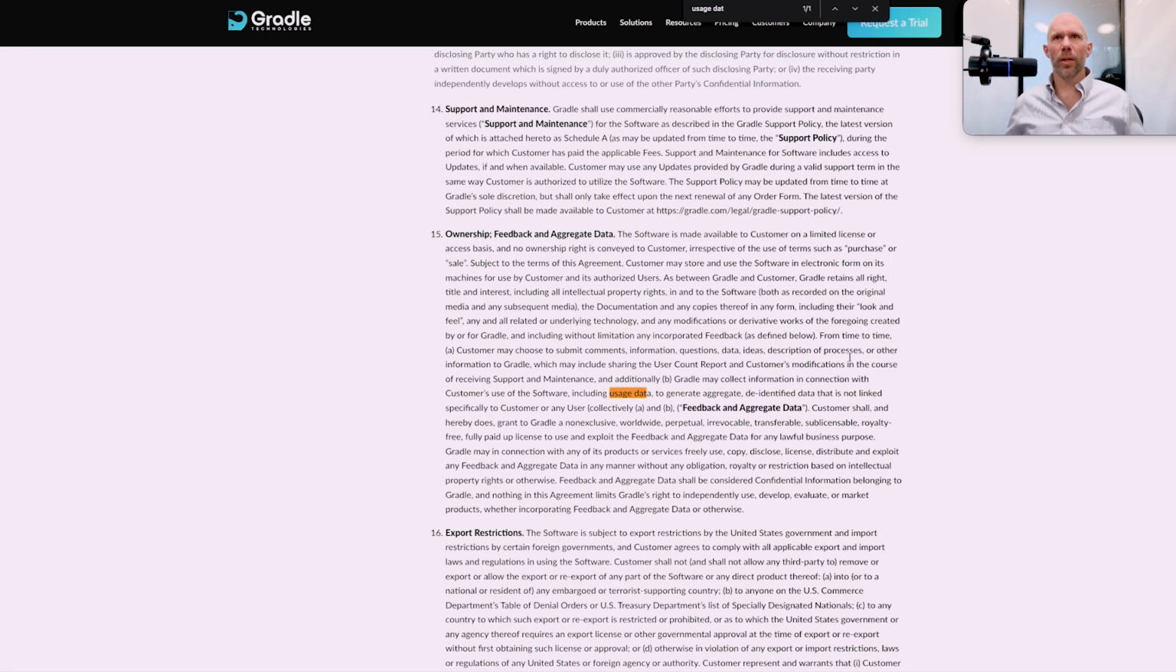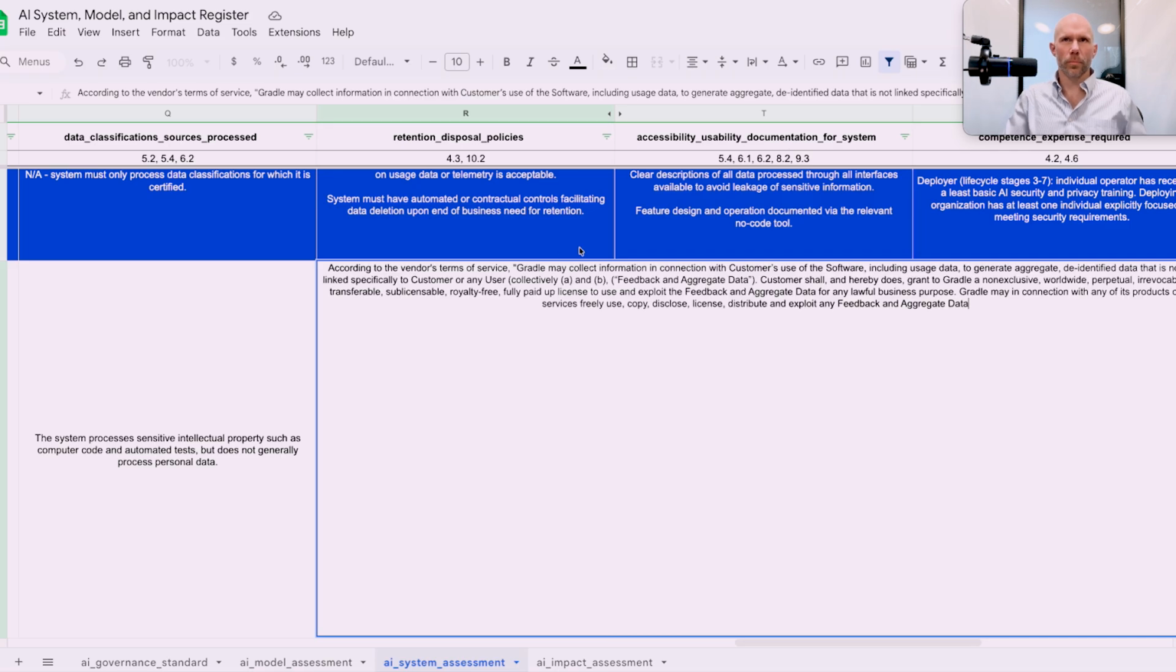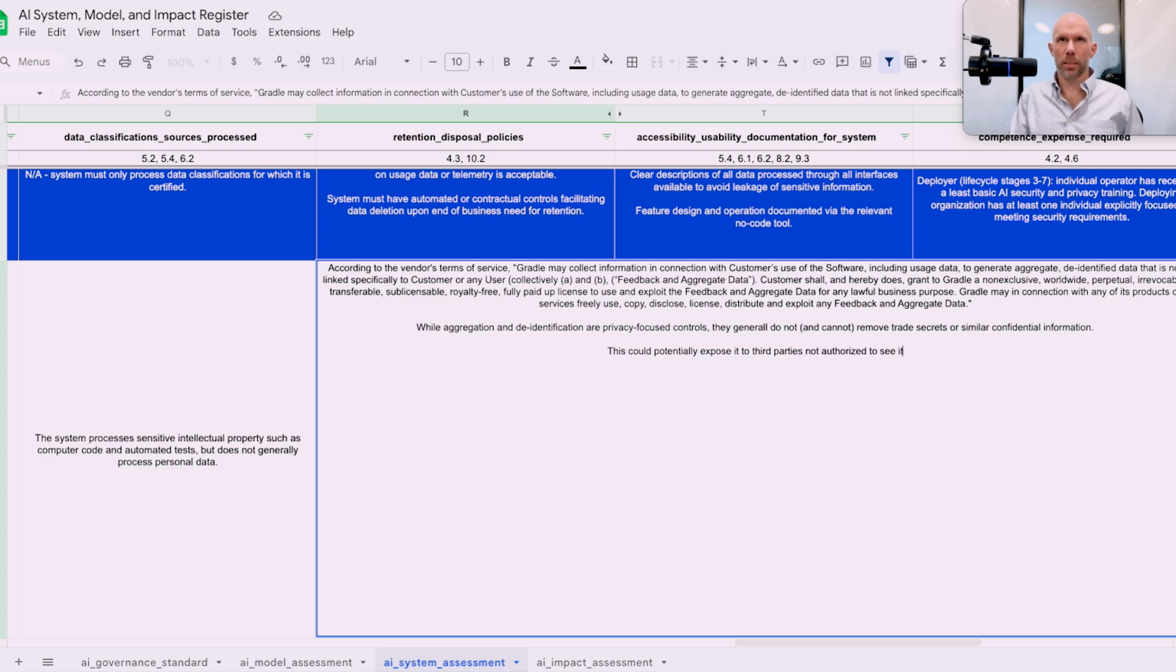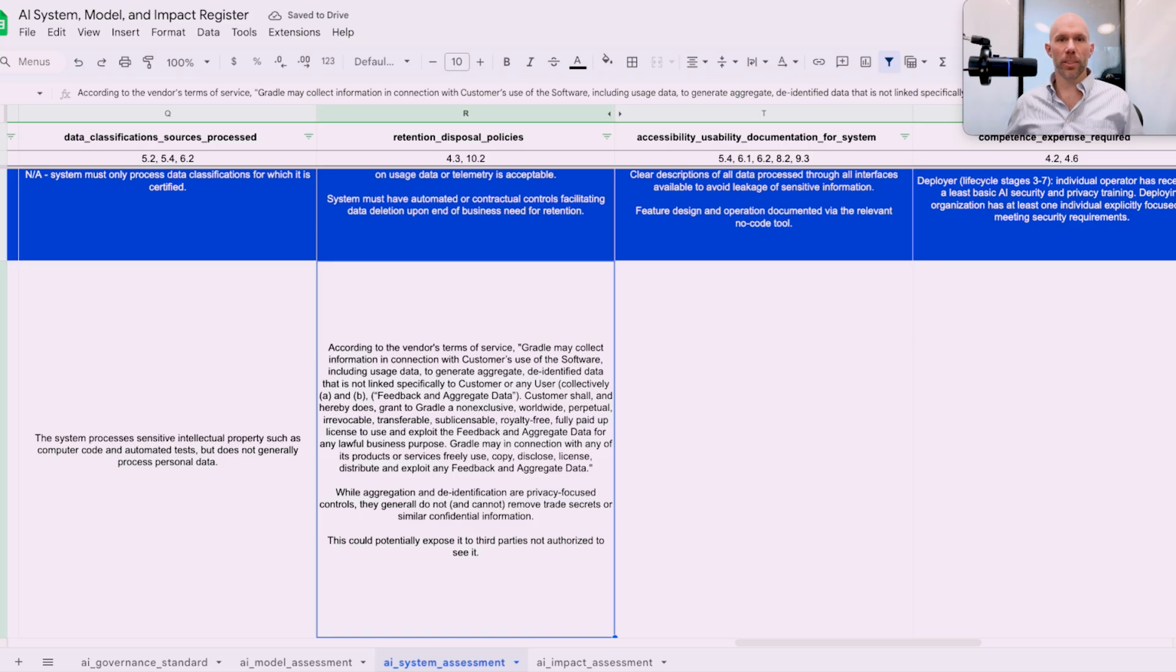We'll just grab this whole thing here. While aggregation and de-identification are privacy-focused controls, they generally do not and cannot remove trade secrets or similar confidential information. This could potentially expose it to third parties not authorized to see it. Okay, so that is a risk that we have identified here.